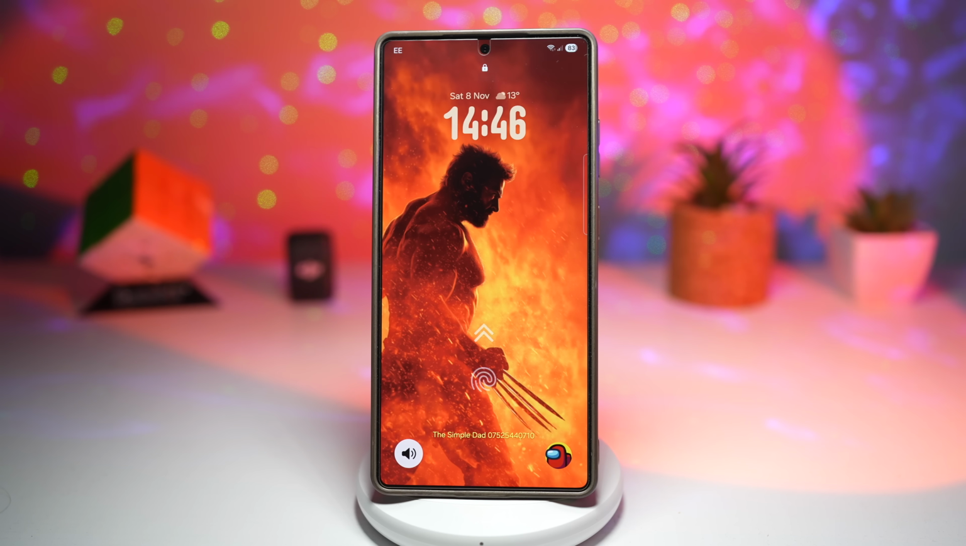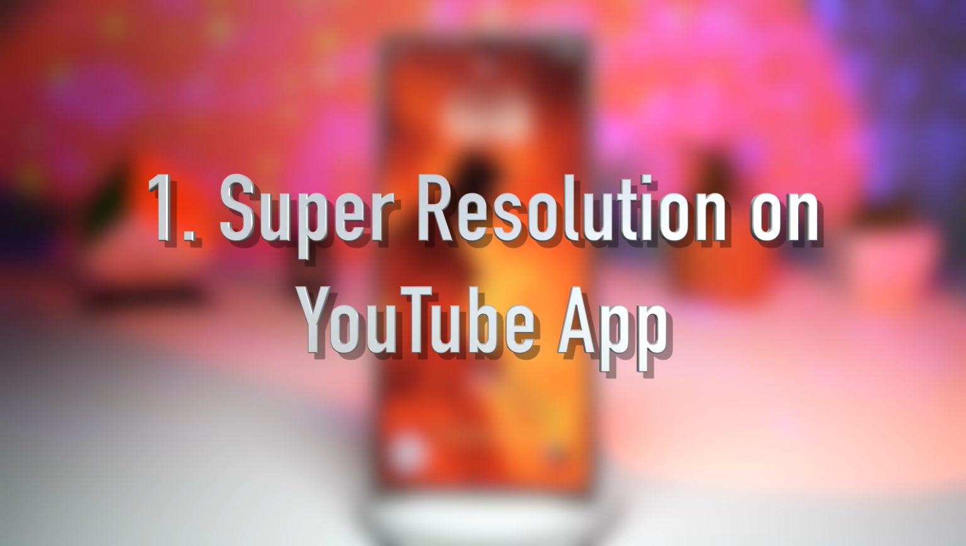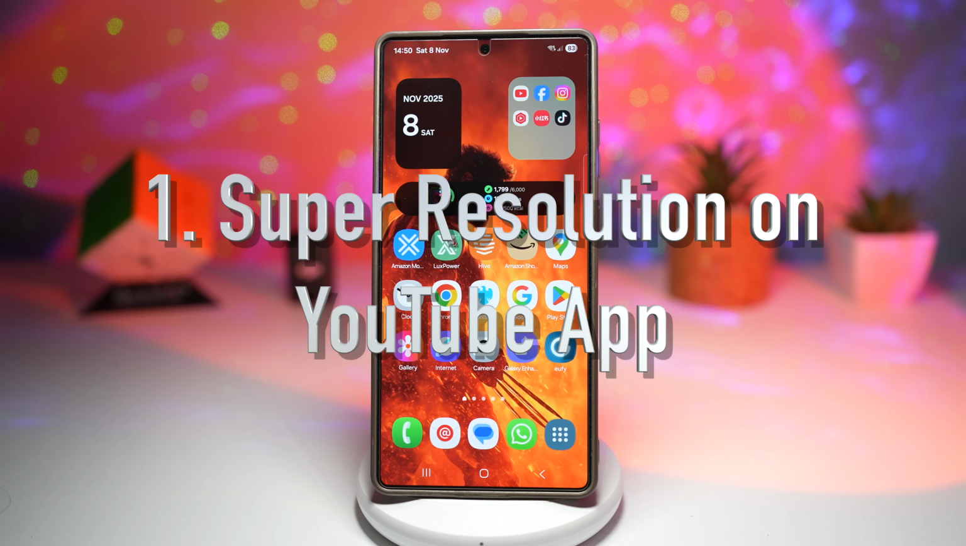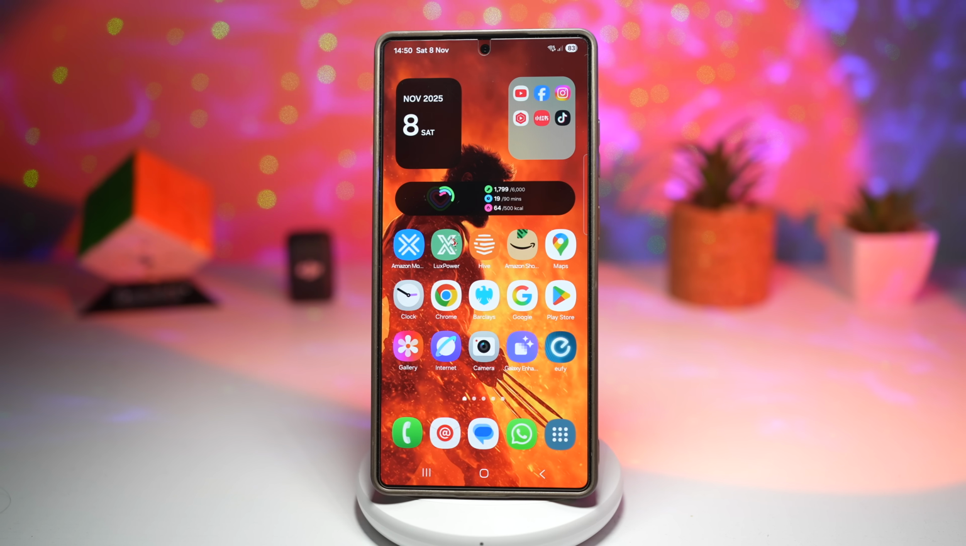Alright, let's jump straight into it. So the first feature is how you can get super resolution on the YouTube app on your Samsung Galaxy device. If you love watching YouTube videos on your Samsung phone, this feature is a total game changer. The super resolution option in the YouTube app uses AI upscaling technology to automatically enhance low quality or older videos.